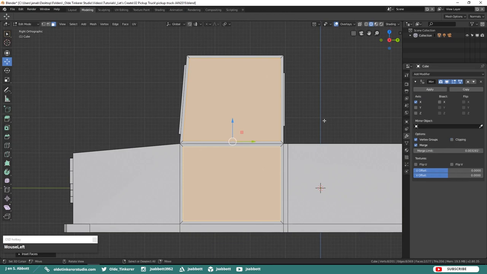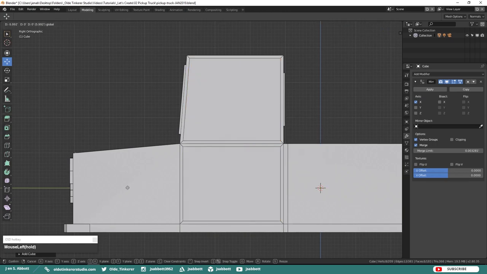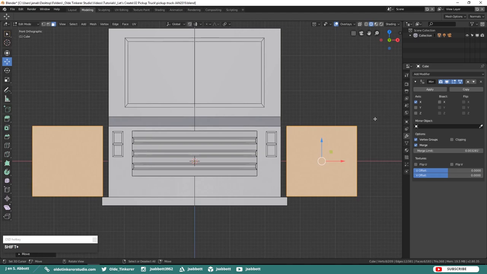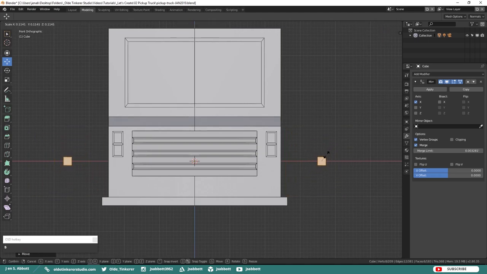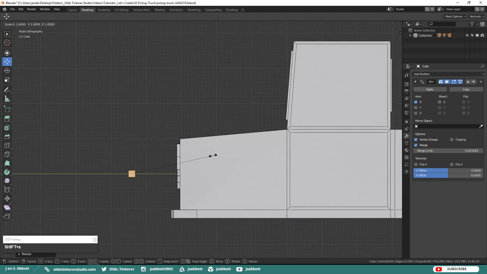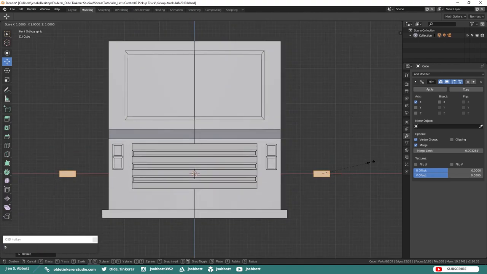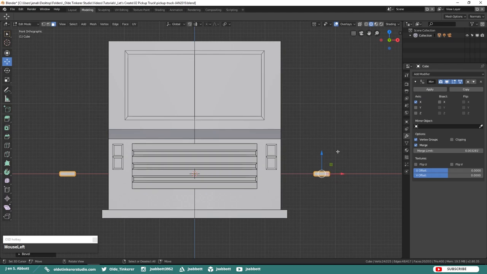Now once again, turn clipping off. And add a cube, which is going to be our door handle. Then scale the door handle to your desired size. Then with the entire door handle selected, add a bevel. Then align the door handle to the truck.